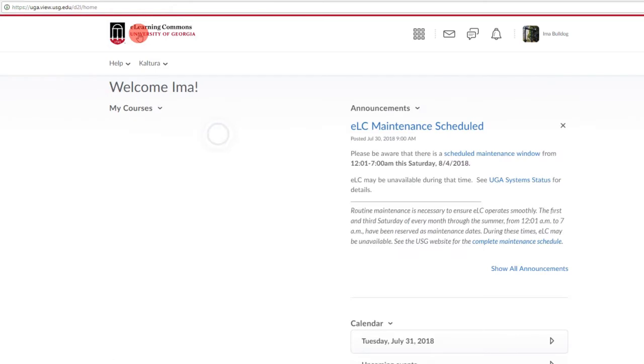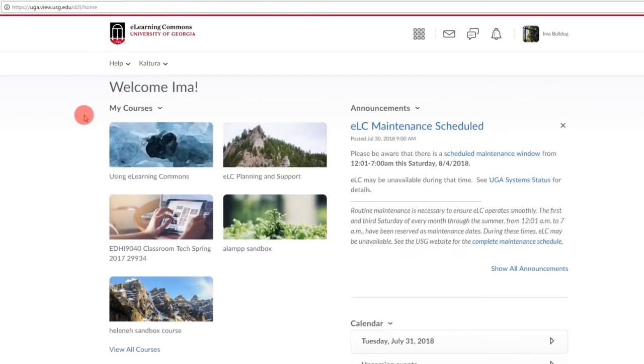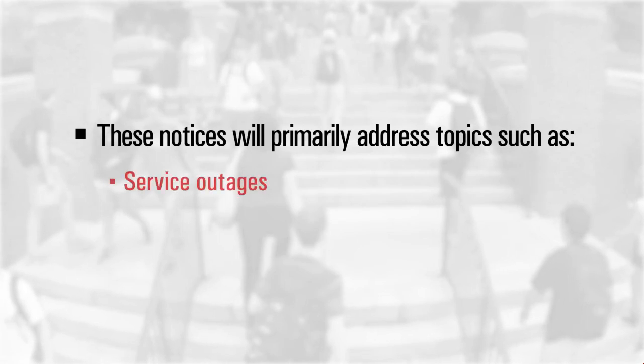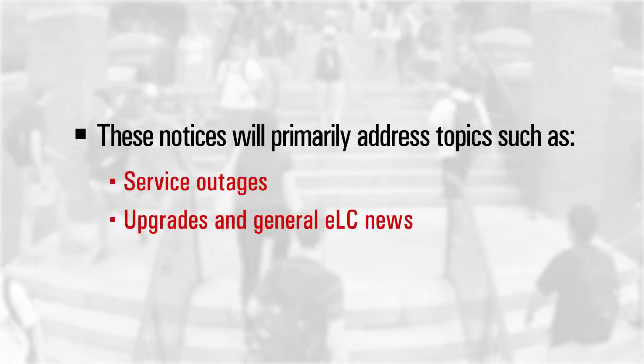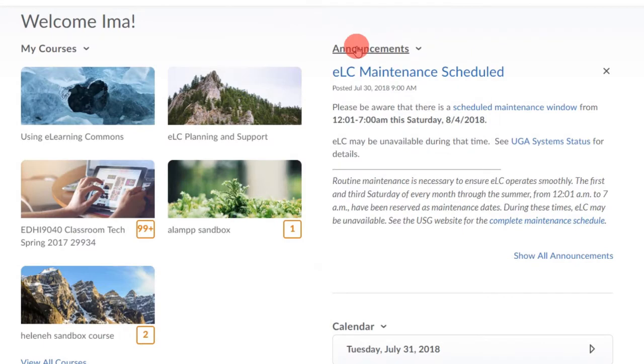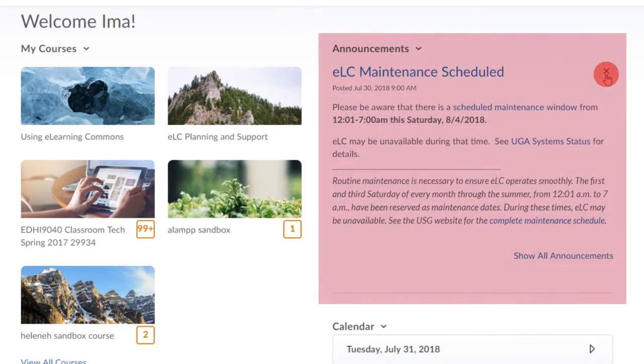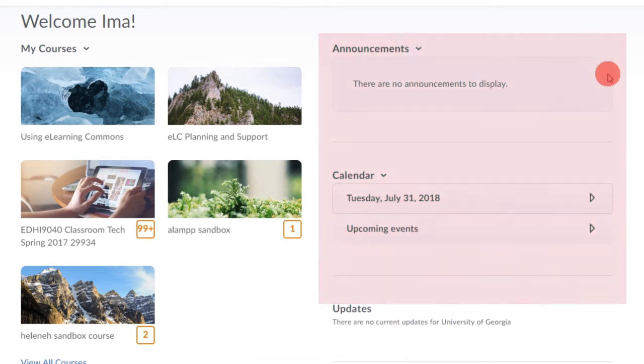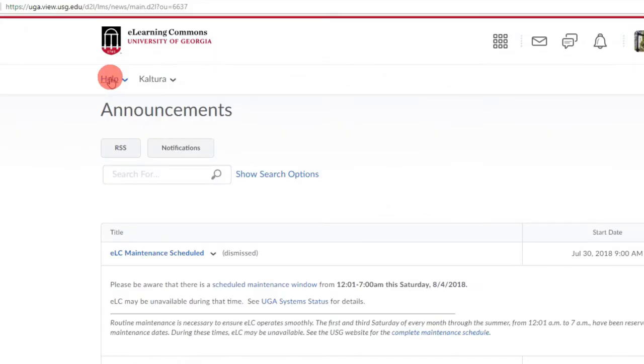On the right side, you will see an Announcements heading that is populated by updates and information from the university at large. These notices will primarily address topics such as service outages, upgrades, and general eLC news. If you wish, you may click these X buttons to close these news items. If you accidentally dismiss a news item, you can access a full list of prior news posts by clicking Show All News Items.